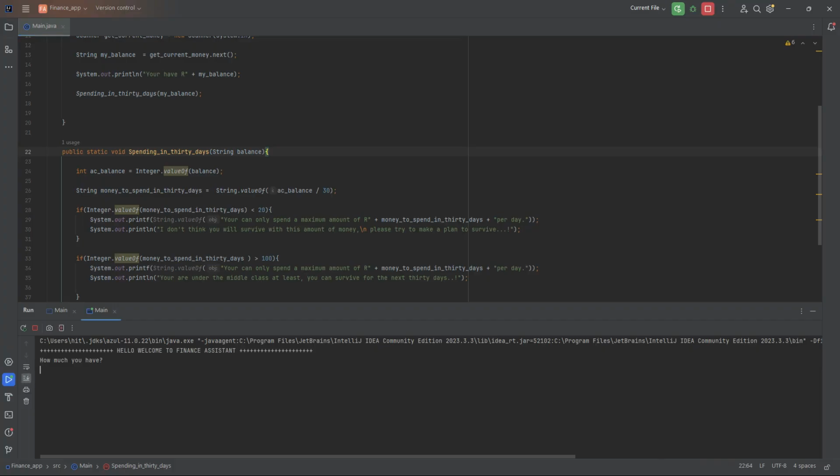Say maybe today I have 1,000 rand. Say 200, because it doesn't show this one. Yeah, 200. Can you spend a maximum of 600 per year? Say maybe I have 10,000. You have 10,000. You can only spend a maximum of 30 per day. You are under the middle class. At least you can survive for the next 30 days. Yeah, it's working.